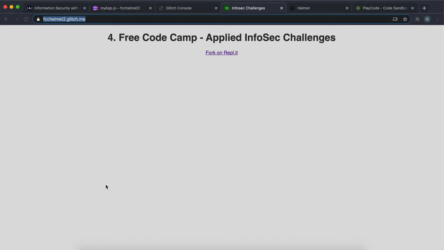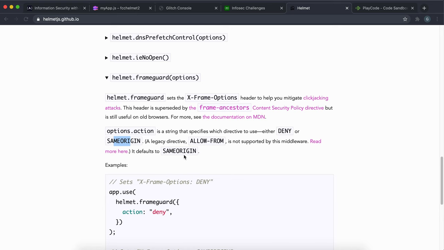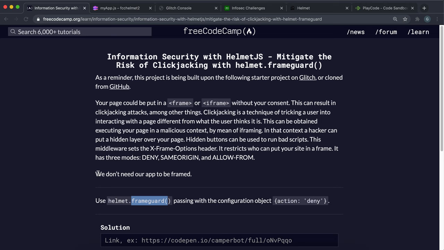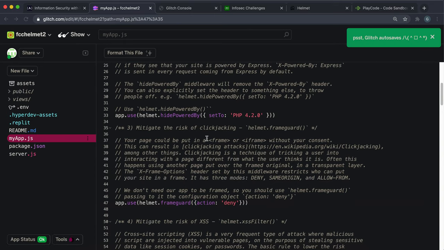So we can put frames ourselves to load parts of our site. Or you can just go with deny. And deny basically makes sure that iframes aren't allowed from any source at all. And it says here that we don't need our app to be framed, so we're not planning to use iframes anywhere, so we want to just make sure that we set this to deny. So in here, just put a string saying deny like this. And you want to just go ahead and save that. And it might take some time to be applied.